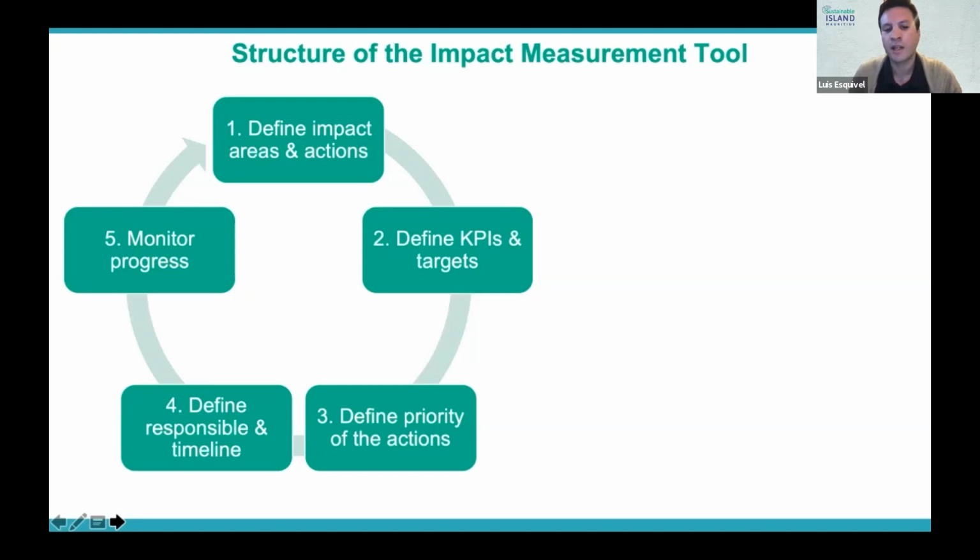The third one will be to define the priority of these actions. If you have a whole set of 5 different actions for a particular impact area, then you can start by putting which is the most important one first, and later on defining the priority of the other actions. Fourth will be to define who is going to be responsible for this monitoring and measurement or data collection, and then propose a timeline to achieve these targets. And fifth will be to monitor progress over time. So this is a continuous improvement cycle that will help your organization get better and better at collecting data and measuring the impacts that you have previously defined.